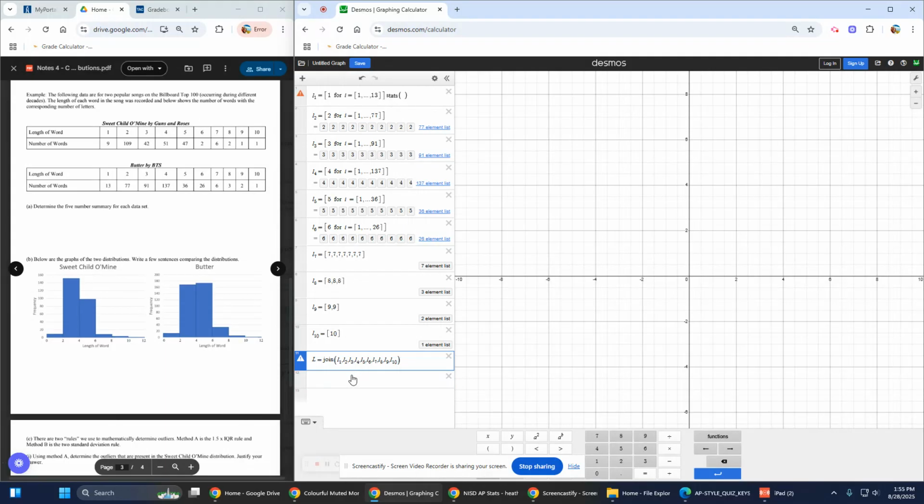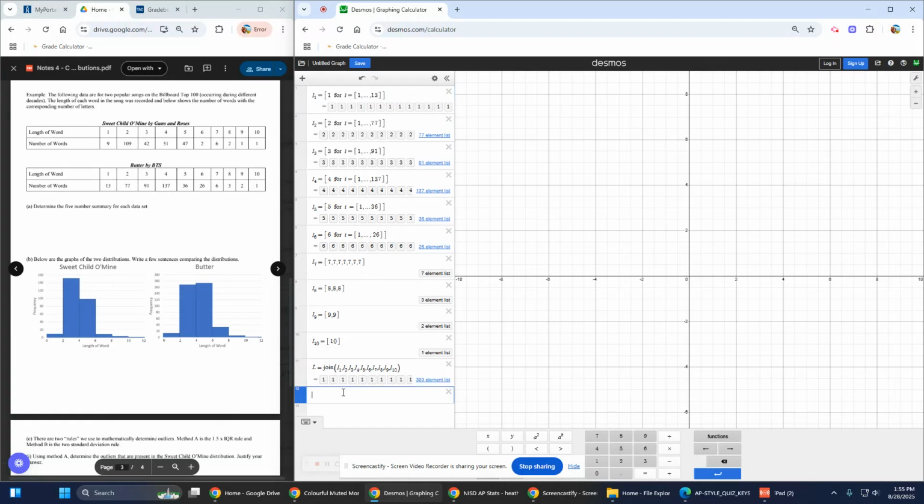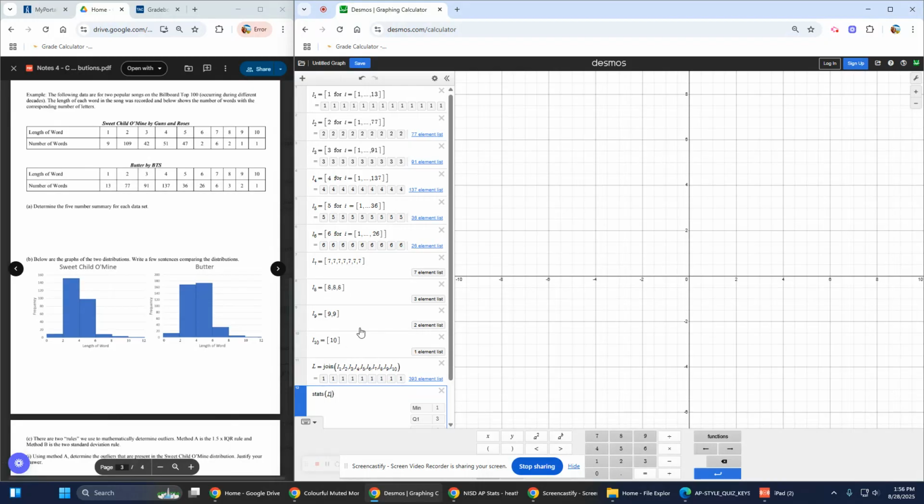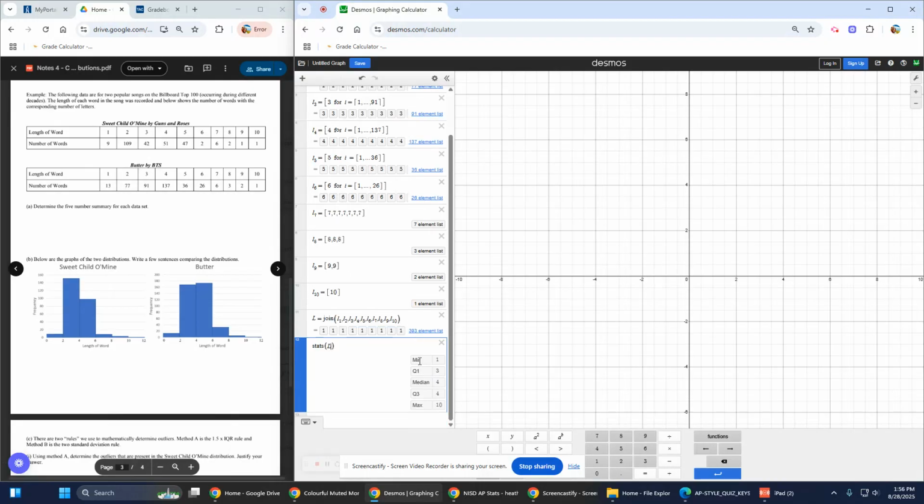I wonder why it's not. What happened to my elements? Oh, it pasted it up here. No wonder. Okay, so then I put stats and then L, and then it's going to give me my 5-number summary for that frequency table.